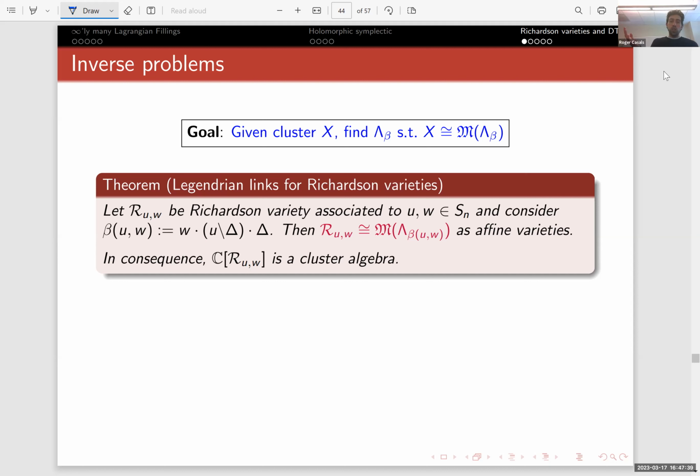So for any Lie group G, you have the flag variety G mod B. You can define Schubert cells. You can intersect a Schubert cell associated to a permutation U with the opposite Schubert cell associated to a permutation W. You intersect, you get the Richardson variety. You can ask, is the coordinate ring of that a cluster algebra? And that is something we can prove for simply connected simple Lie groups. And how does the proof work?